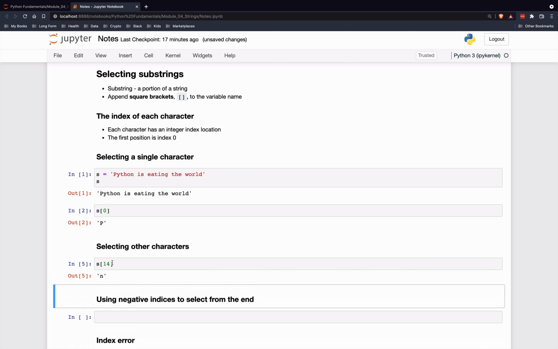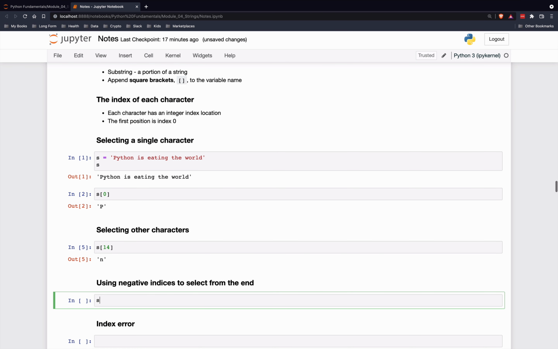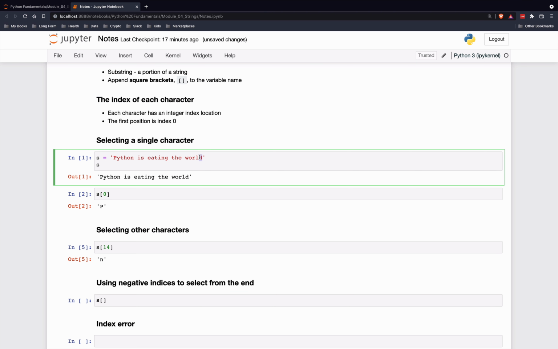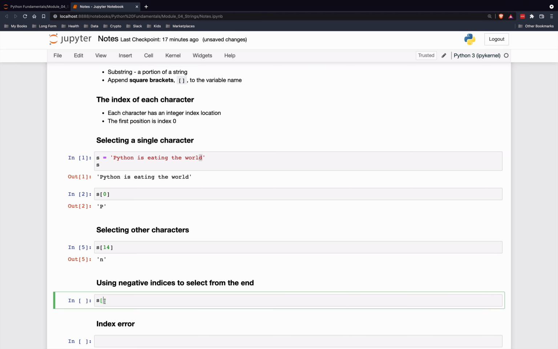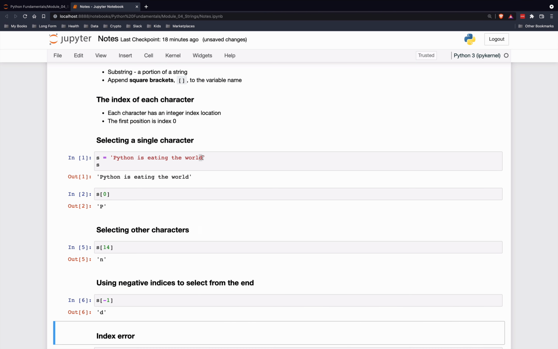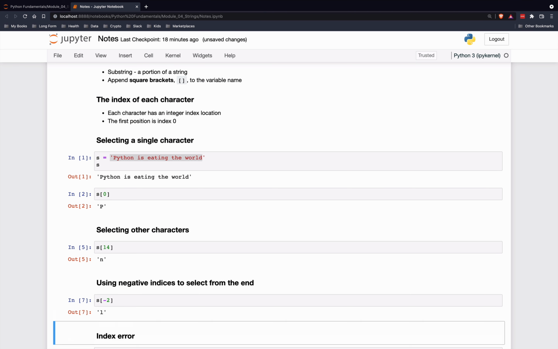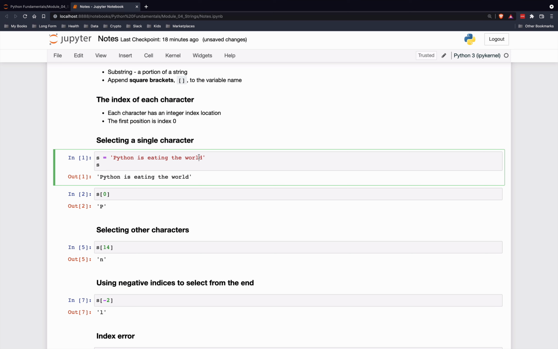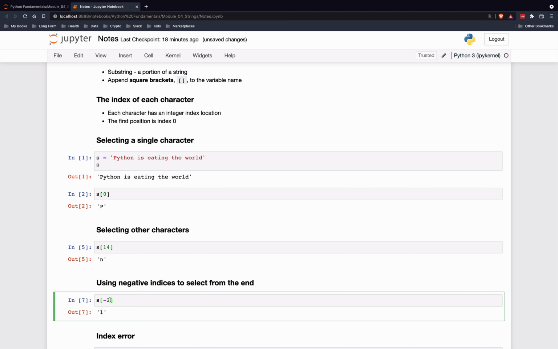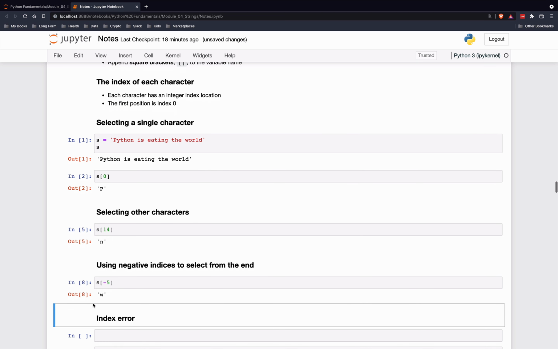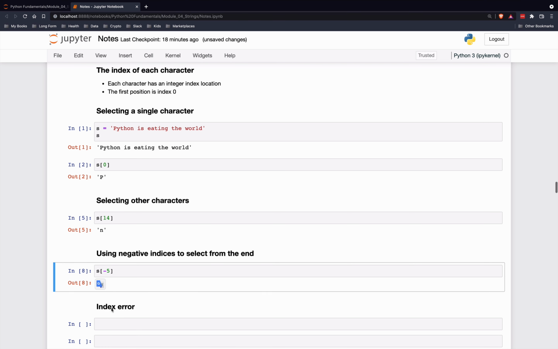That is an N. What's interesting about this selection is that you can use negative indices to select from the end. So -1 will select the last character. So -1 is D, like this. So very cool. So if you want to select the last one, you don't have to know how long the string is. You just use a negative. -2 is second from the end. That's this L right here, and so forth. We can select the -5th character from the end. That's a W. Okay, so very cool.